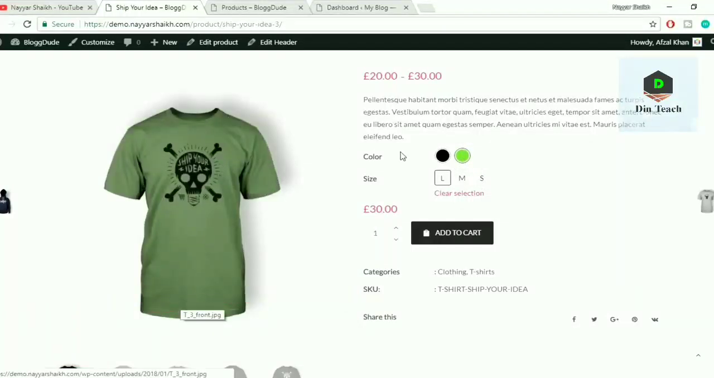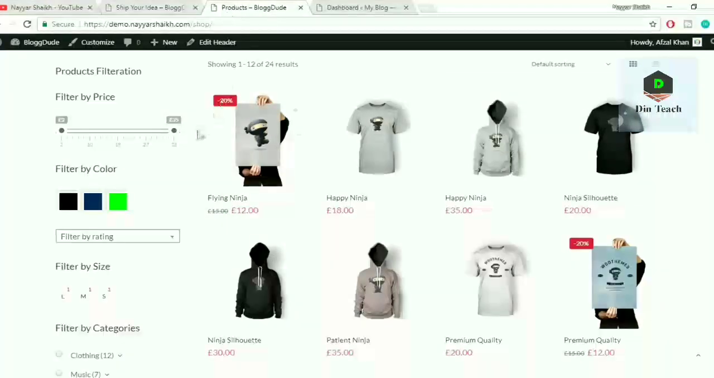And when you select this green color, the color of this product changes, okay, or maybe the product totally changes from here. And when you select this different thing, for example, it is green large, so the price is showing 30 pounds. But when we select green medium, it decreases to 25 pounds, and when we select small, it goes to 20 pounds. So this is very good. This really looks amazing. This really improves the beauty and the design of your website.